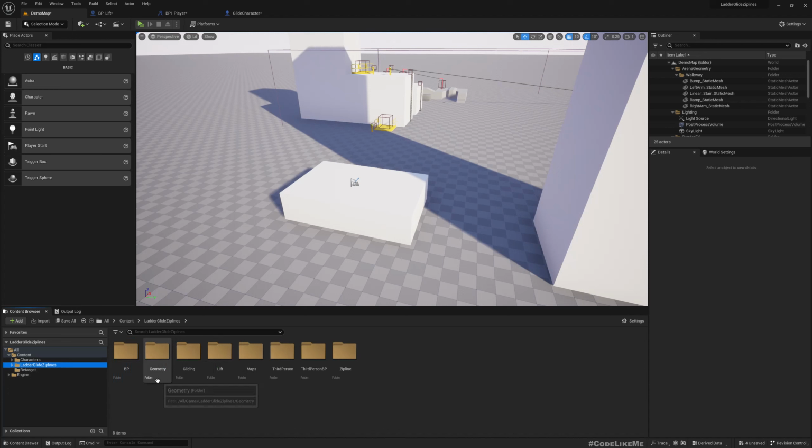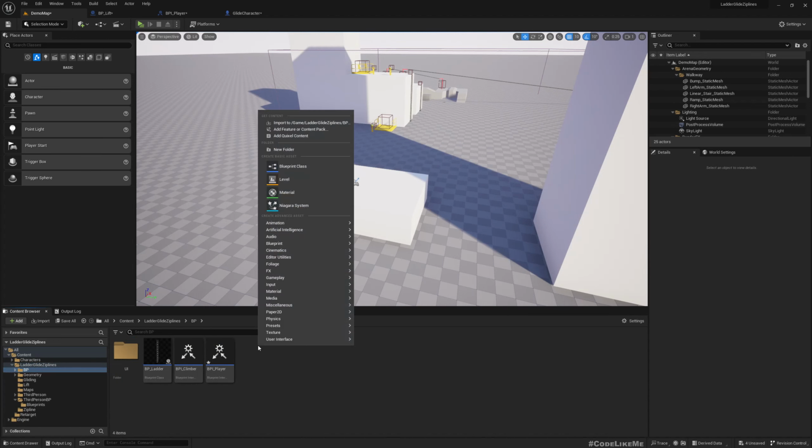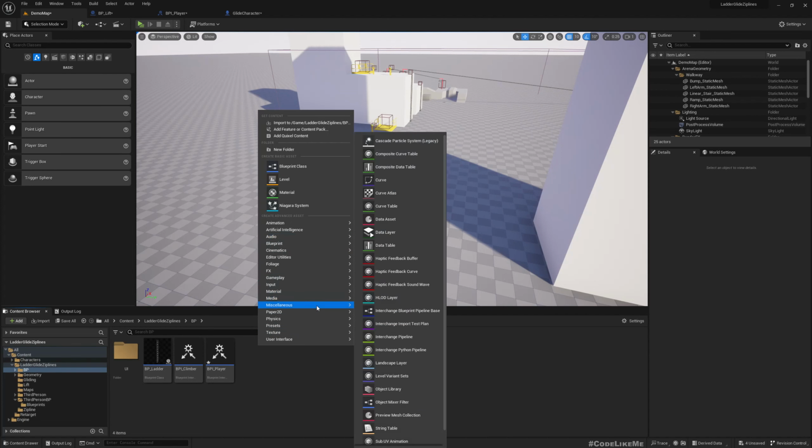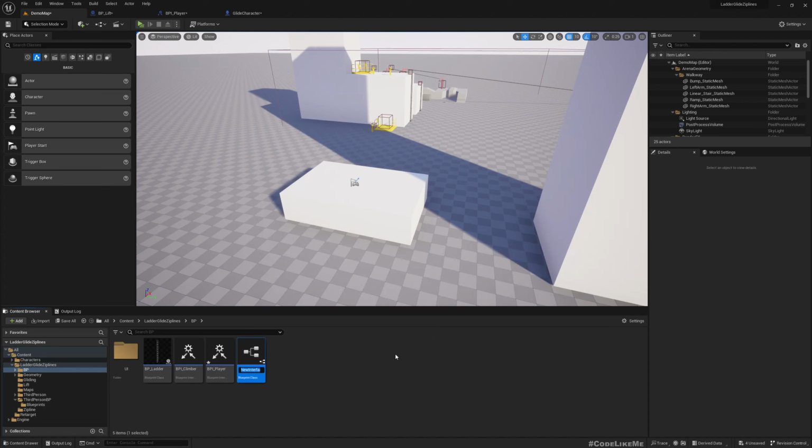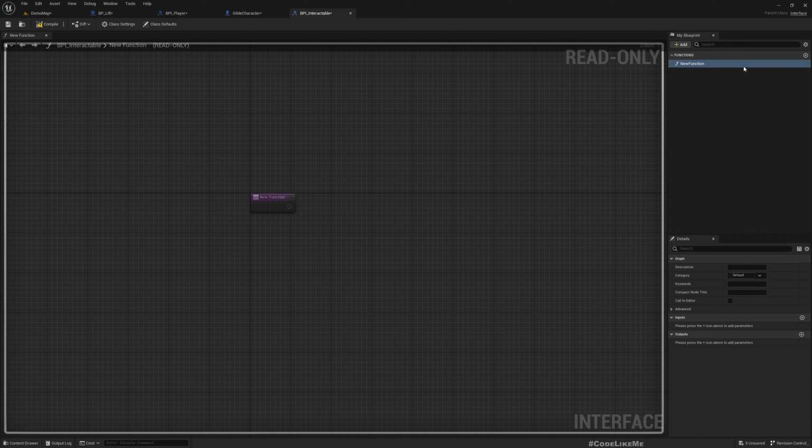Here under BP, I'll add another blueprint interface, BPI interactable. Now here I'll add a function, interact.